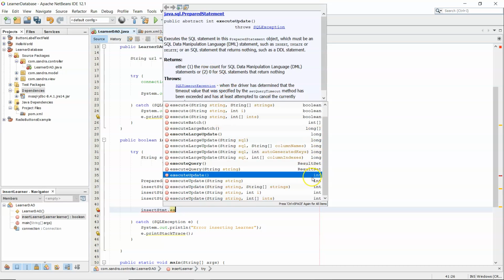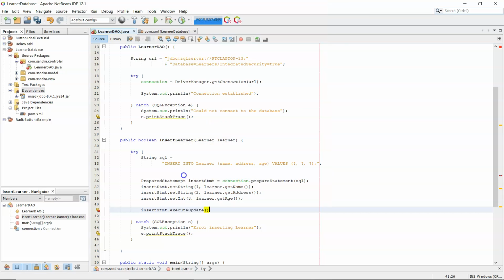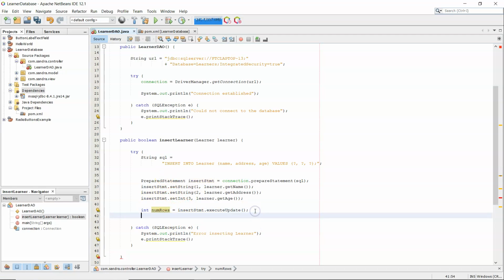It returns an int for the row count. If it worked, it will return hopefully 1. If it returns 0, it just shows that it didn't insert properly. So what I'm going to do is at the beginning of this line, I'm going to assign that returned int to a variable, and I'm going to call it numRows. numRows equals that. Now, if it returned 1, that worked okay. If it didn't return 1, it didn't work.